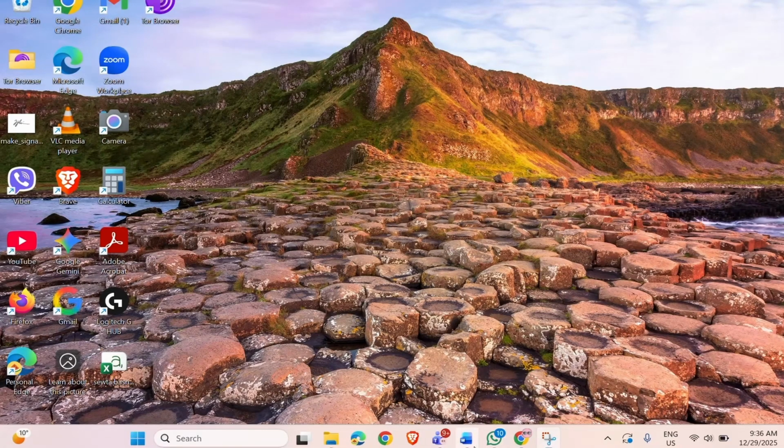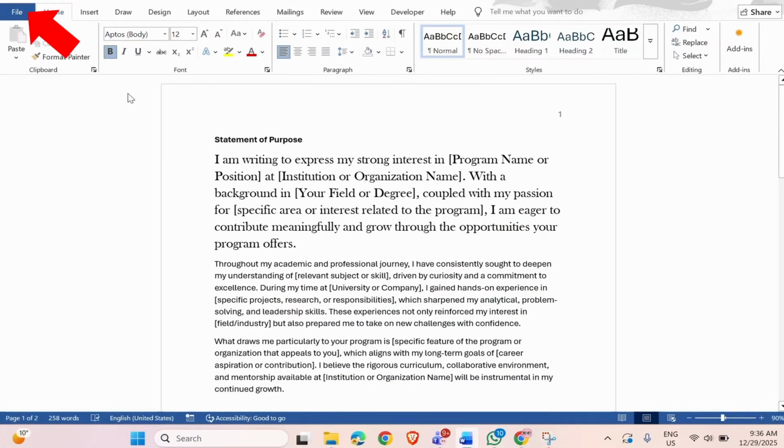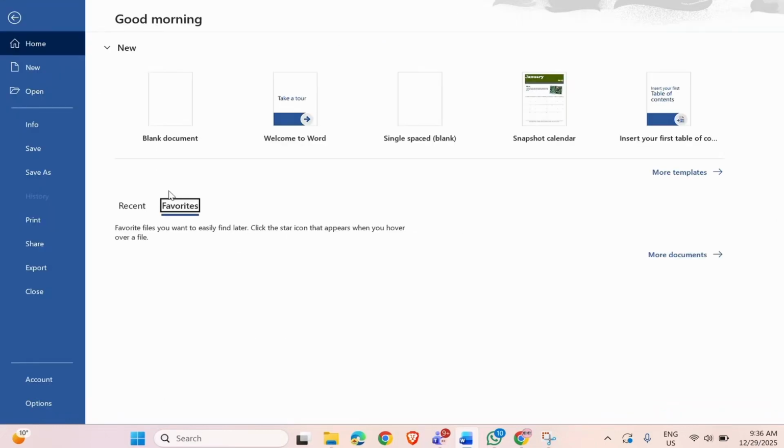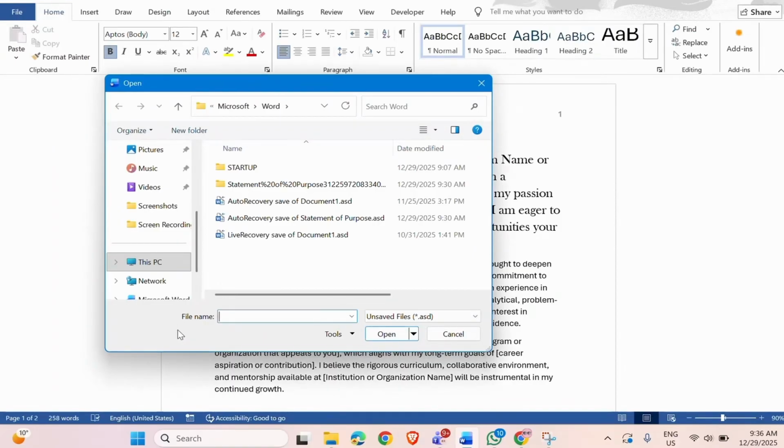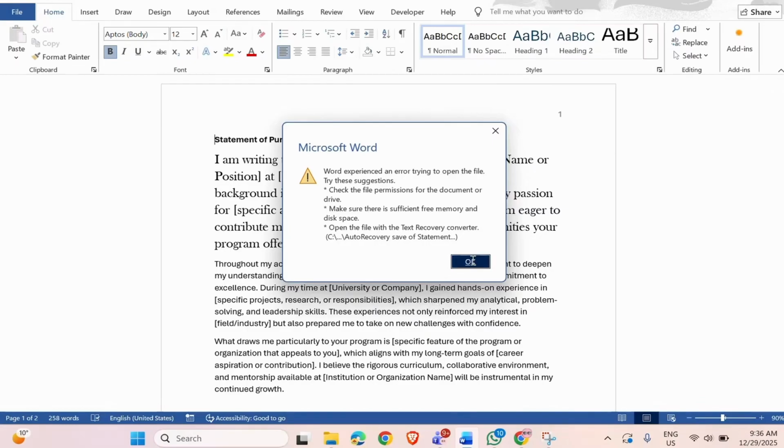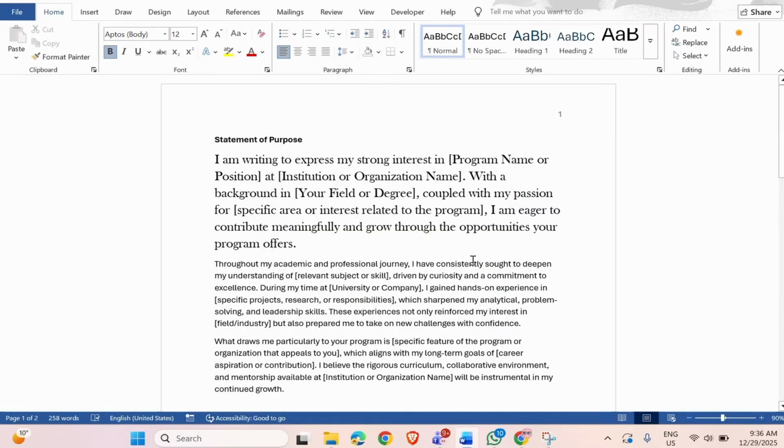Open up your MS Word, head over to File in the top left, go to Info in the left hand side, and then you can see Manage Document. Tap on it and then tap on Recover Unsaved Documents. Now, here you can see all of the Word documents that have been auto recovered by Microsoft Word. You can just tap on it and then hit Open. And that's it. It's as simple as that.